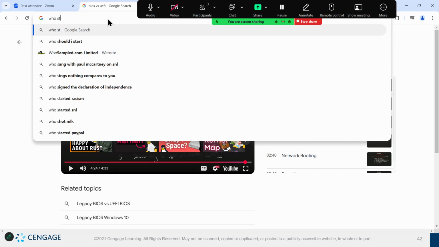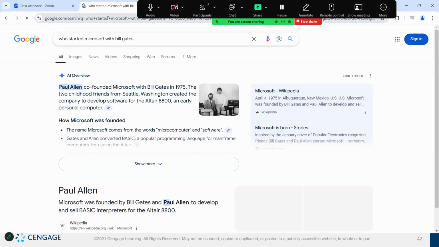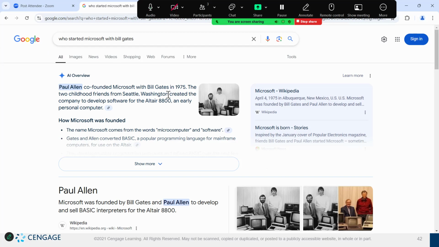Who started Microsoft? Bill Gates, and Paul Allen. There we go. Paul Allen co-founded Microsoft with Bill Gates, the two childhood friends.